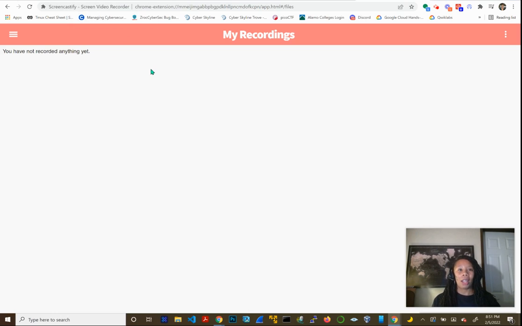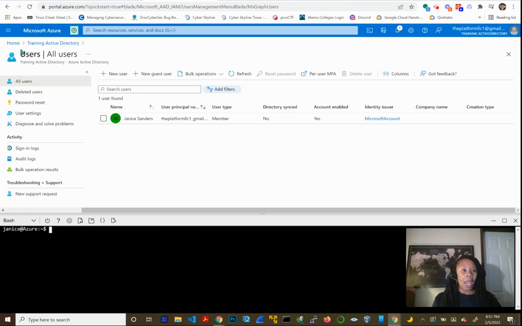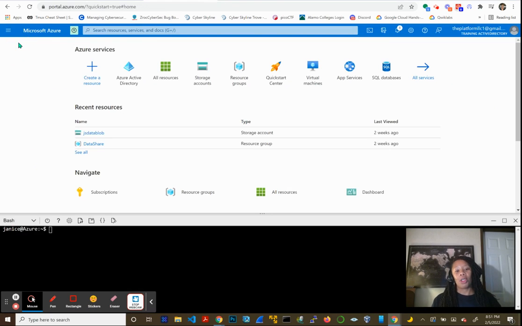So what is Azure Active Directory? Azure Active Directory is Microsoft's cloud-based IAM service, identity and access management. And so it's a great way to manage user access to cloud applications. And so you want to give your users access, you want to be able to manage it. This is how you can do it.